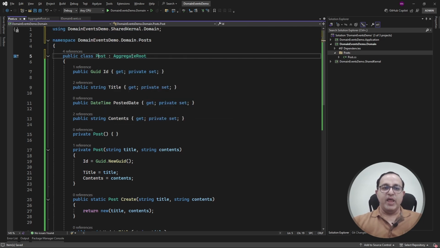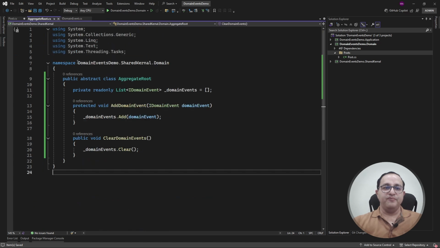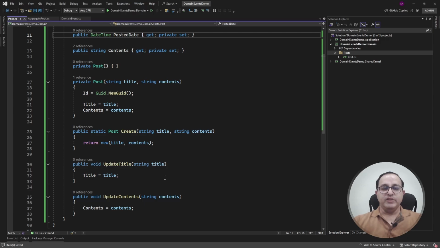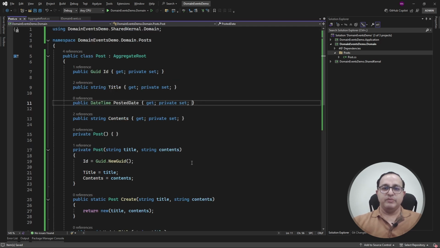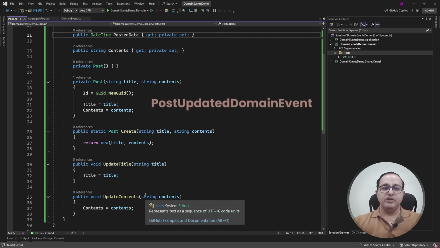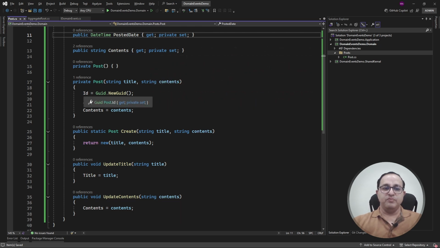So now this class will act as an aggregate root and it has all the functionality available inside the aggregate root, which means now inside the post class we can call the method such as add domain event to raise any domain events. To raise the domain events, we need to first define some of our events. So let's say inside my content management system, I need events such as post created domain event or post updated domain events, which I want to raise from these methods so that every time these methods are used, I can notify other parts of my system that the posts are created or updated.